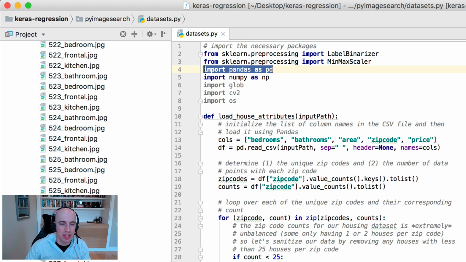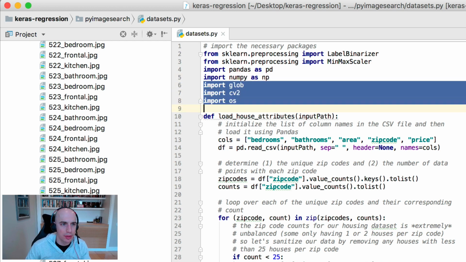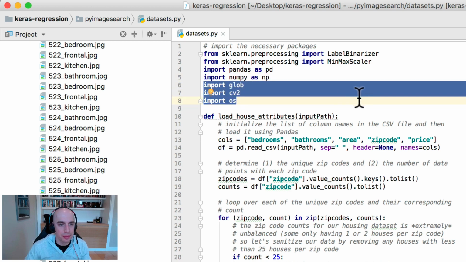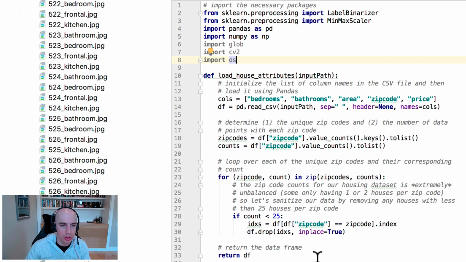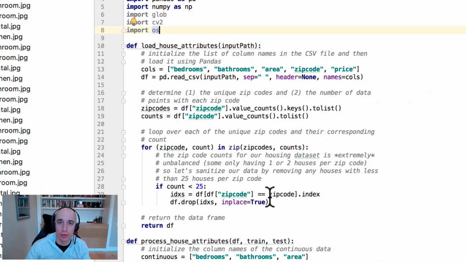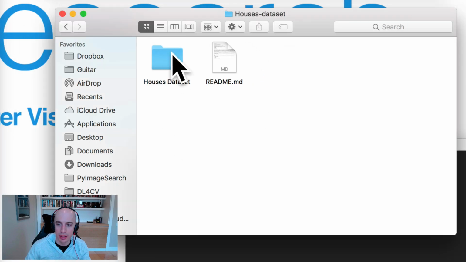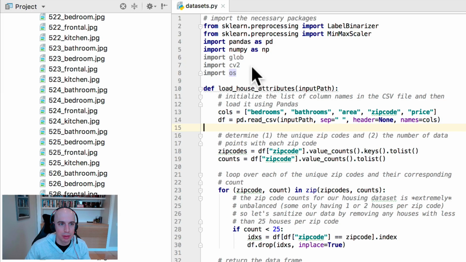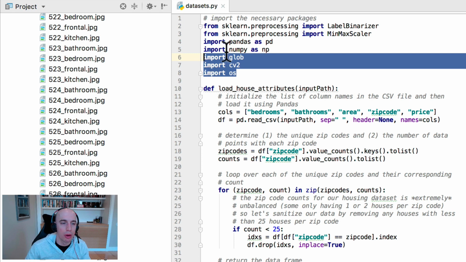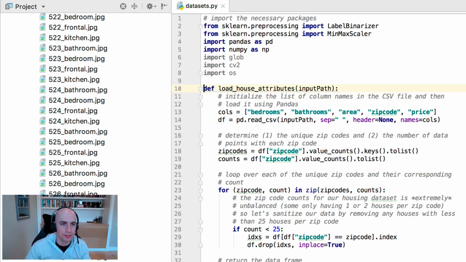We have pandas, so we can easily load the CSV file and parse it. And then we have numpy for numerical array pre-processing. I also have some unused imports here. And that's because in the next tutorial in the series, we're going to build on these functions and create some functions for loading those images in the houses data set that I was telling you about. So these imports will go unused for now, but we'll use them in the next tutorial.